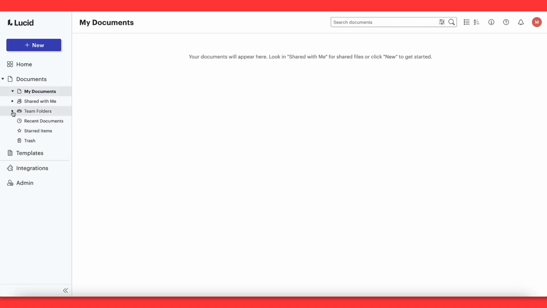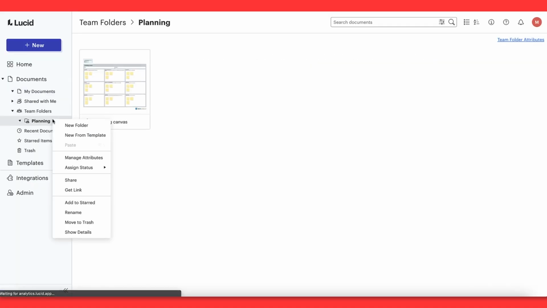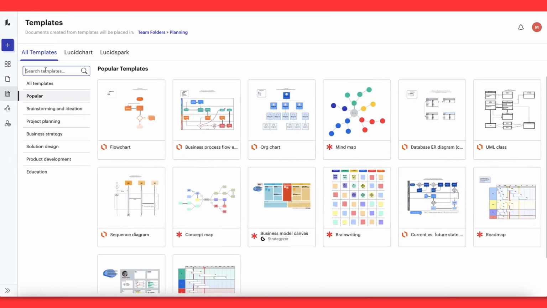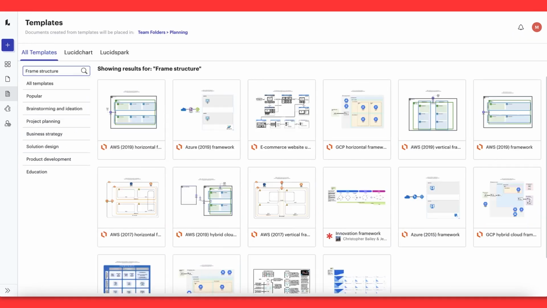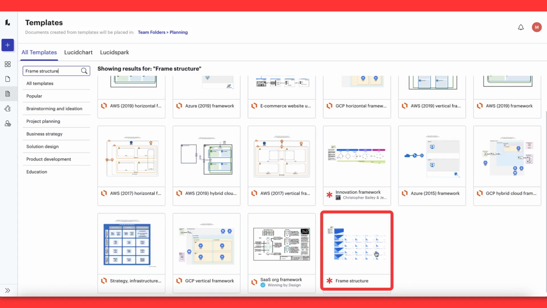If you're feeling a little overwhelmed by designing a whole session, don't worry, Lucid's got you covered. Again, within your team folder, right-click and select Create from Template. Find the template named Frame Structure. This template is perfect for getting you started.